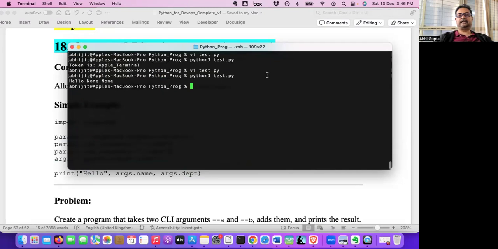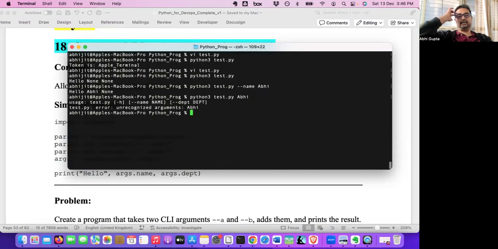So since I've not passed any argument, it printed None None. But if I pass an argument like this, --name, then it printed the name, but the other one None. But if I don't pass name, then what will happen? It will throw an error. Yeah, it said that you have to pass it like this: test.py usage --name, --department. So they are all coming automatically.